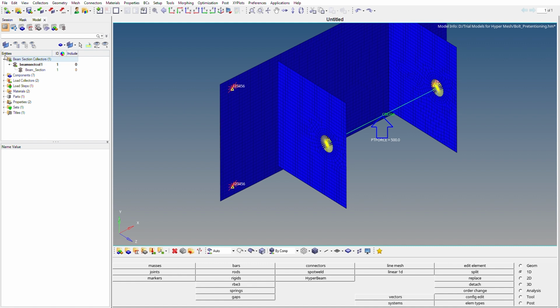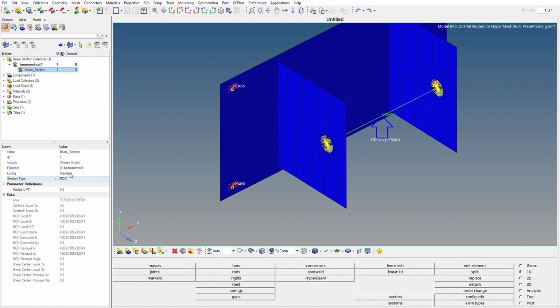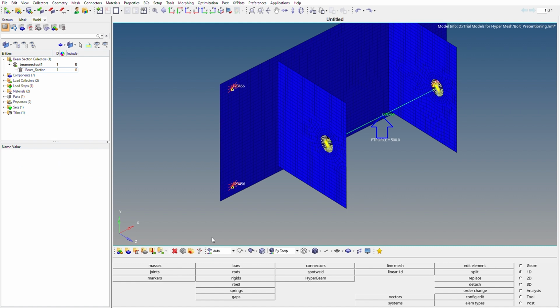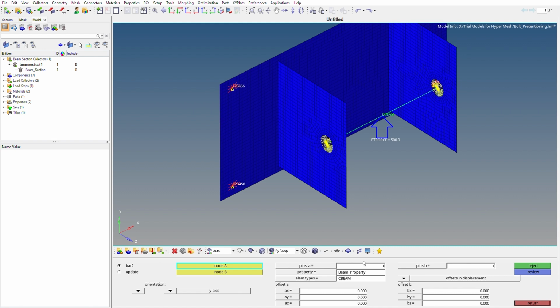As you can see, I've already created a beam section collector here. You can do this by right clicking on this white browser area, going to create, and then beam section collector. Then there's a beam section under this. If you see here, the radius of this beam section is 5. This property will be used while creating this beam element.